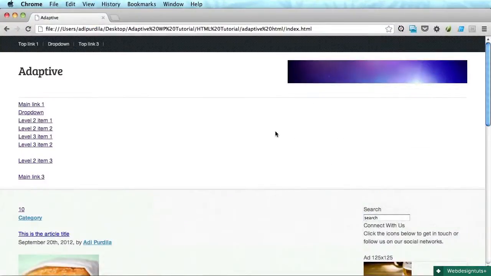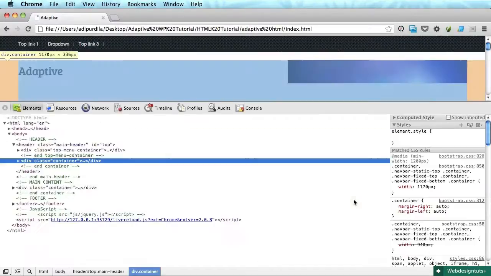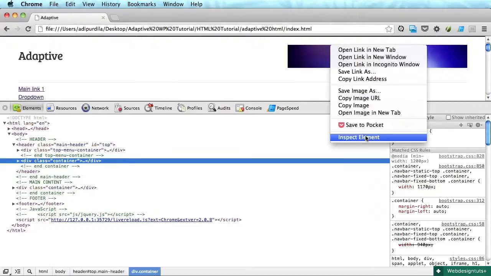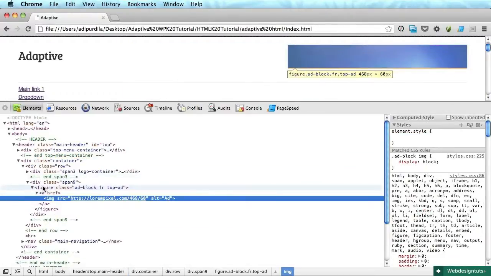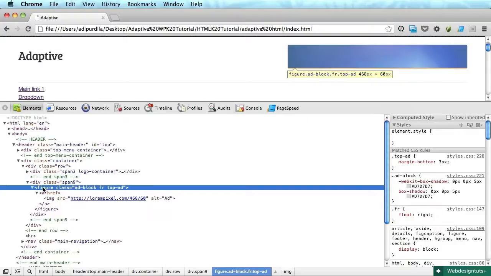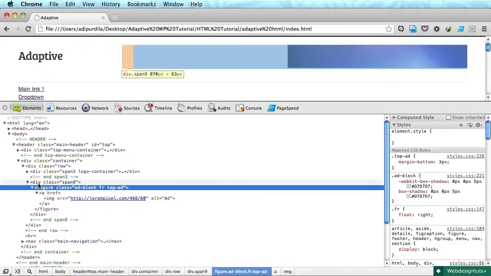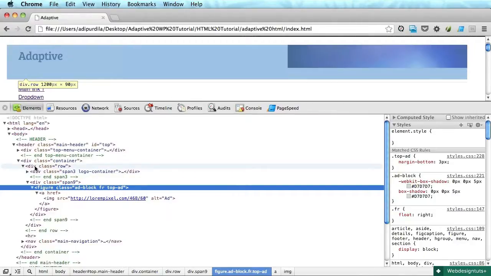Let's have a look. All right, so now it is aligned with the ad. Okay. We still have some margins here that shouldn't be here. Let's see, div class container. Let's see the figure. We have a margin bottom there of 3 pixels. That's good. Okay, span 9, row. Okay.